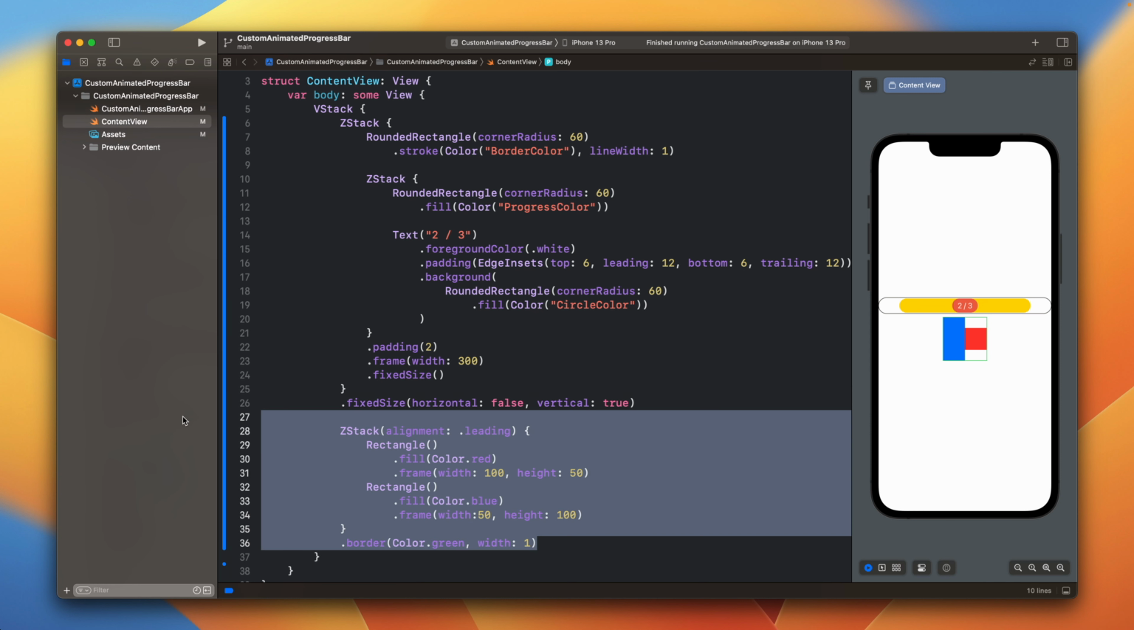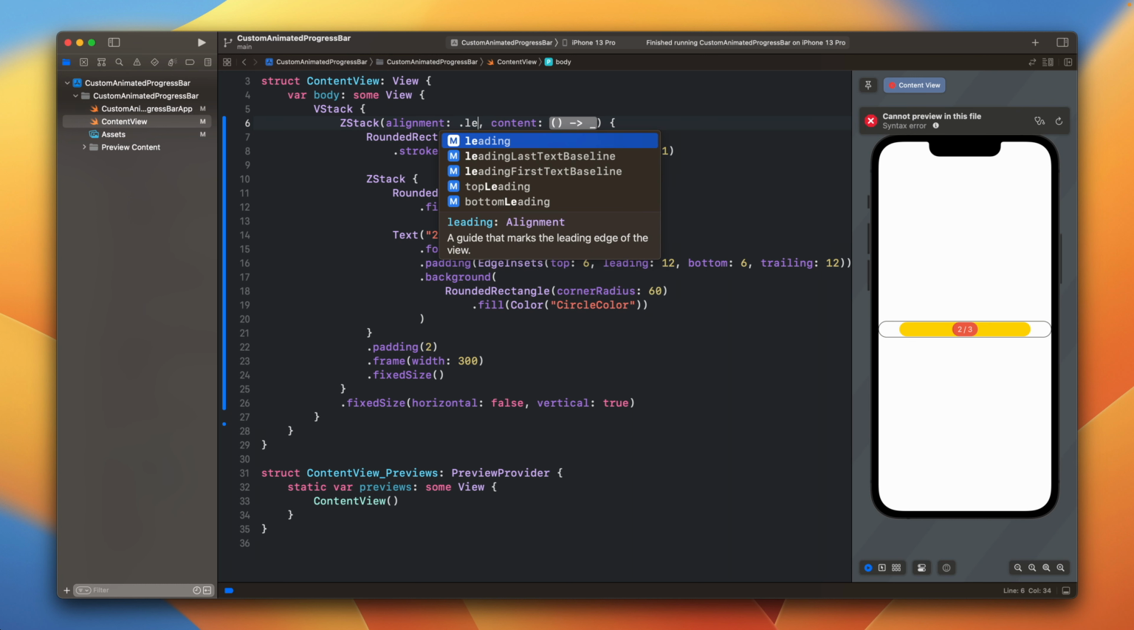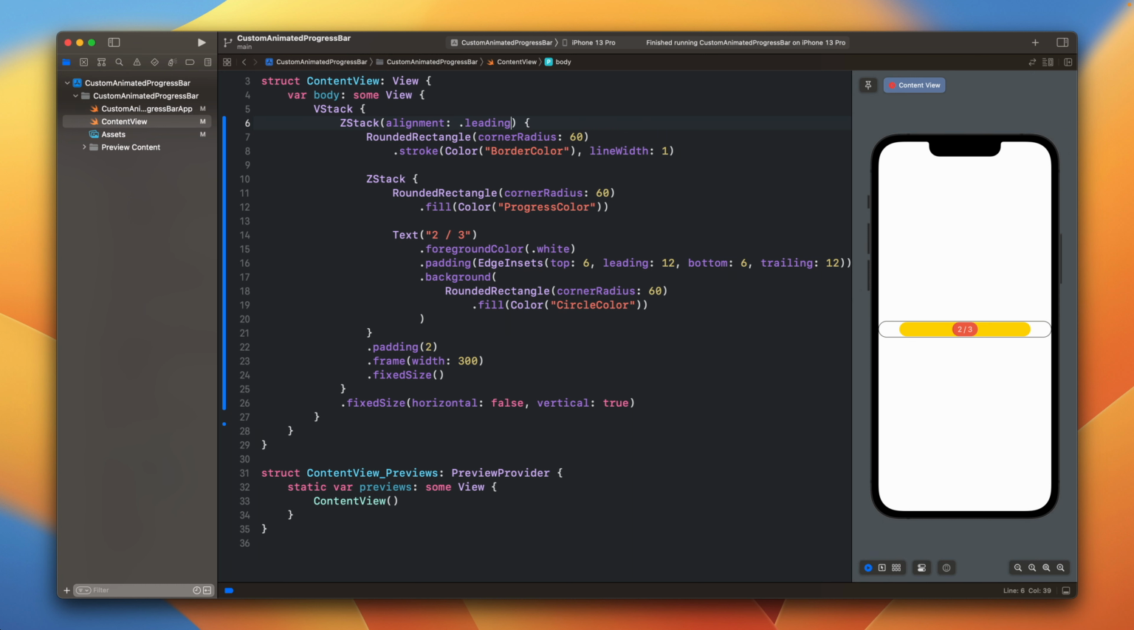Let's get rid of this, we don't need this anymore. And let's add alignment to the first ZStack. So this one will be leading. We can remove this one. And as you can see, it is pushed to the left. So this is what we want to do. And for the second ZStack, let's add the alignment to trailing. So in this case, our text will go to the right side.